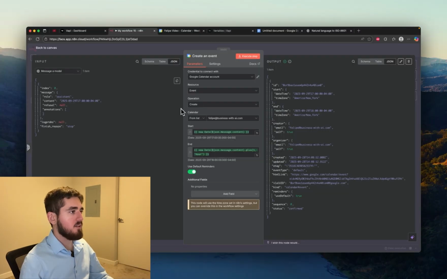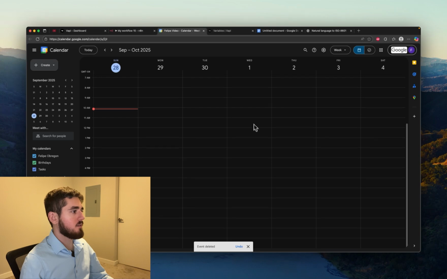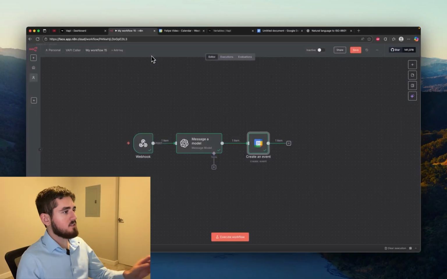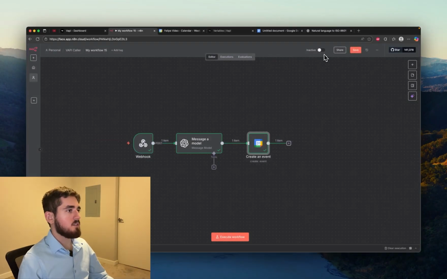Okay, so let's test it out. Let's hit execute step, and let's look here, see if it pops up. Okay, there it is. So we have meeting tomorrow at 5 p.m., just like we specified. So we've tested each node individually. Now let's actually make this active and see if it works in production.